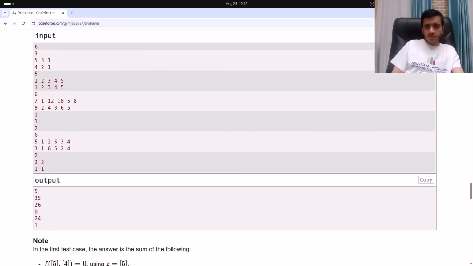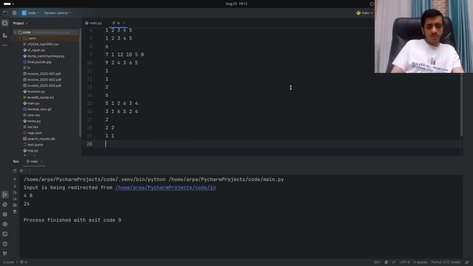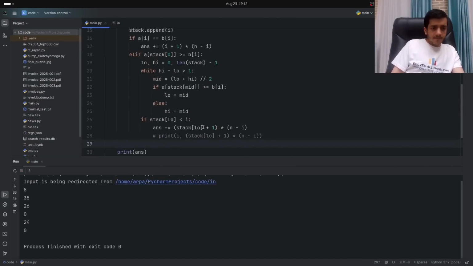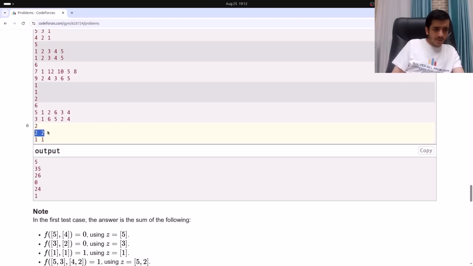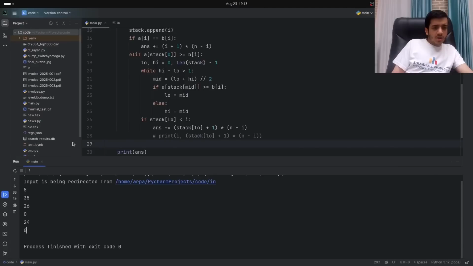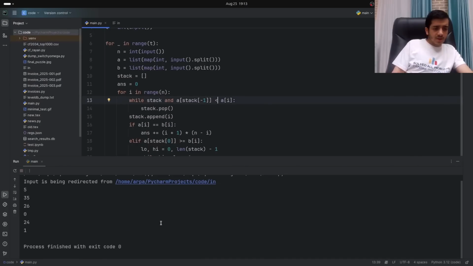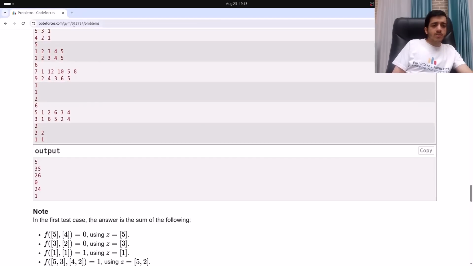Let me come up with some huge test cases. 530, 526, 0. And finally we have 0, but it's 1. It's 1 because I think that we shouldn't pop the equal elements here. 505, 20. Okay, this seems correct.